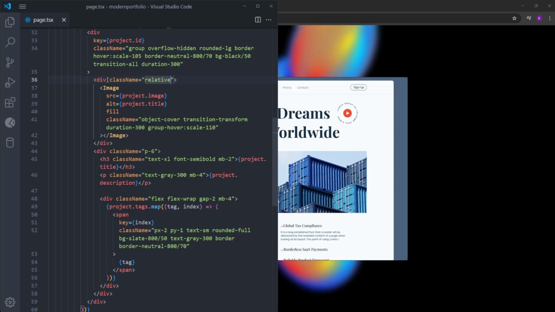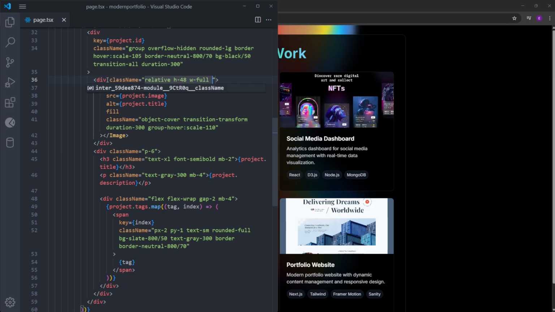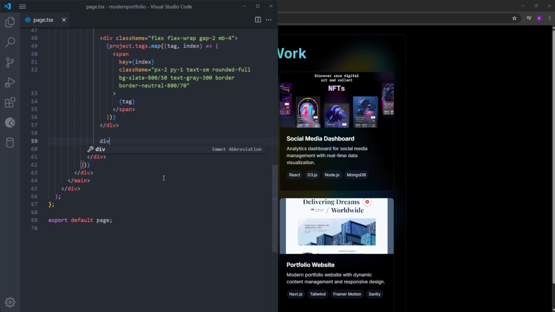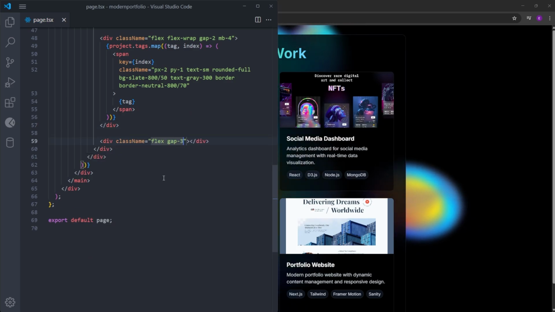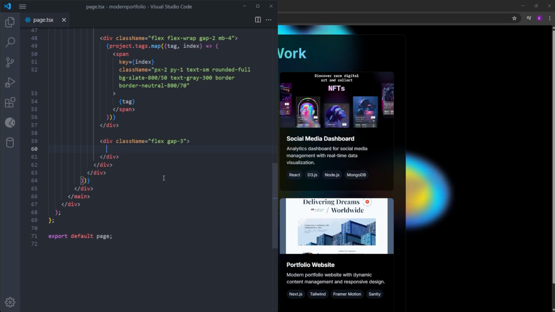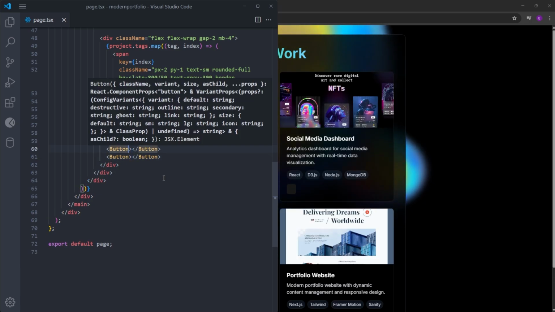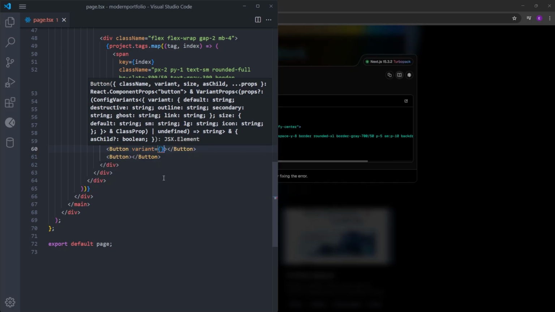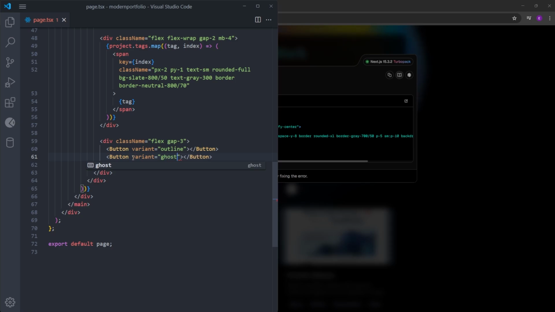It is going to be positioned relatively, height 48, width full, and overflow hidden. Right under this div, let's have another div, which is going to be a flex container with gap 3. Inside, we're going to have two buttons that are going to be side by side. First one is going to be the outline, and the second one is going to be ghost.